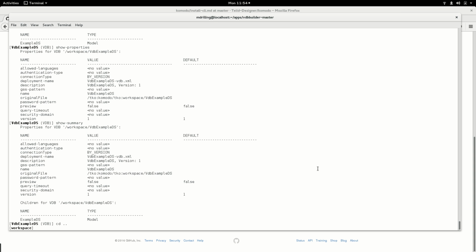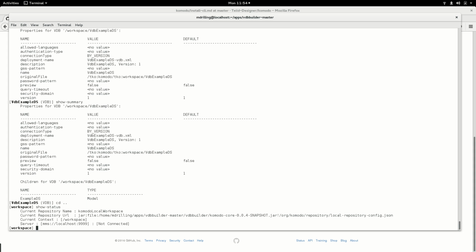At any location, you can also do a show status. Show status will show the current repository. It will show your current context, which in my case is workspace, and it will also show you the status of your server, the properties, and whether you're connected or not. So that's handy. You can do that at any context.